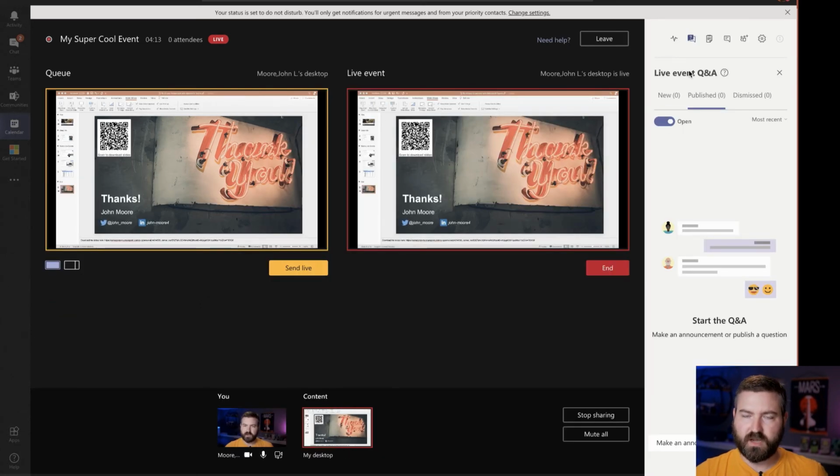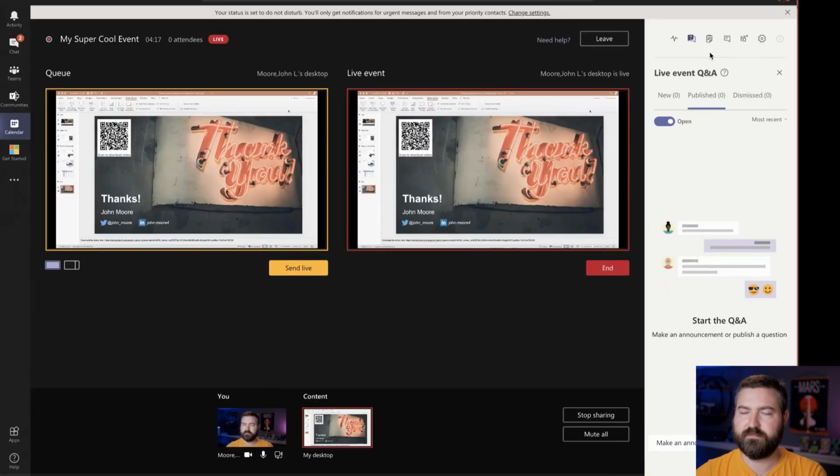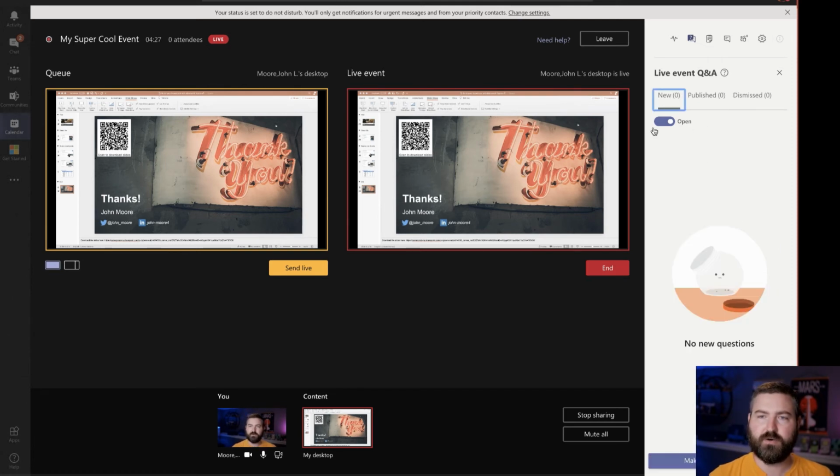Now, up here in the upper corner, there's all these buttons along the top edge here. This is where you control all of the extra features of the live event. So the big one is the Q&A. You have the live event Q&A right here. As new questions come in, you'll see a little purple dot in the upper corner right there, and you'll see a question come across, and you can decide what to do with that question.